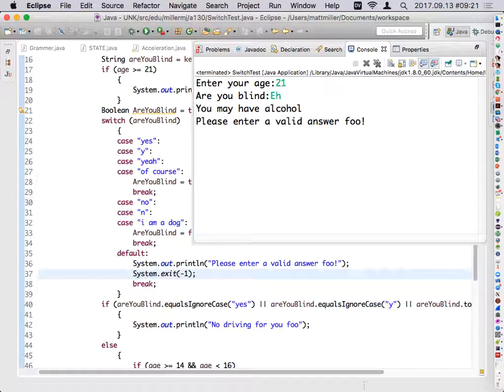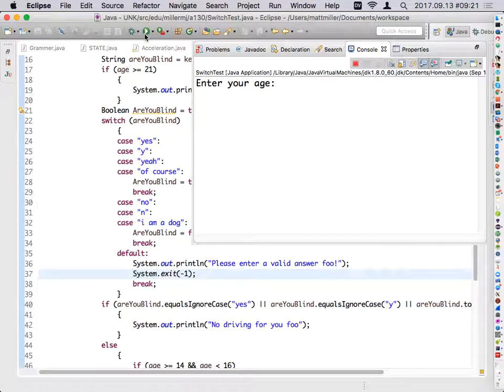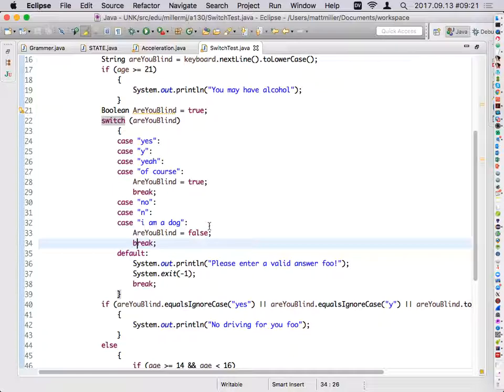I'm 21, so I can't have alcohol, but I answered badly, right? So maybe I move the order of those around so that it's like, yeah, you typed in something bad, because that is not a legitimate thing. But if I run it again and I am 15 and yes, are you blind? Yes. Right, so I can't drive, right? Because we set that Boolean when we matched it, right? When we matched yes, all lowercase, because we lowercased it. And then we went on. So does this make sense? Any questions on this? Yes?